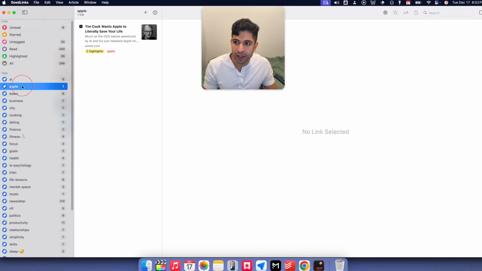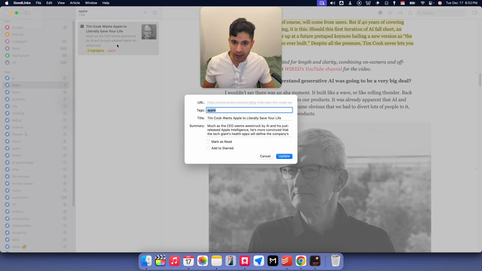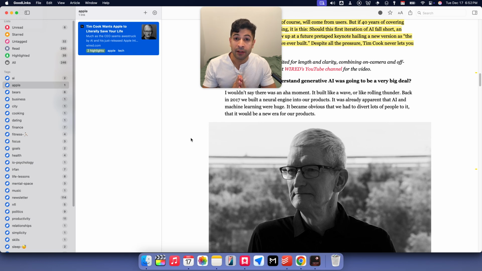And then with the tags, you can have multiple tags. So if I go back to this Apple article, I'm going to press E again here. This is also tech, and you can see I already have existing tech here, and I can update.